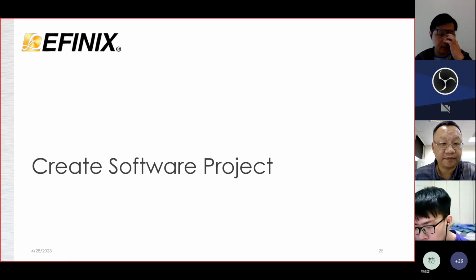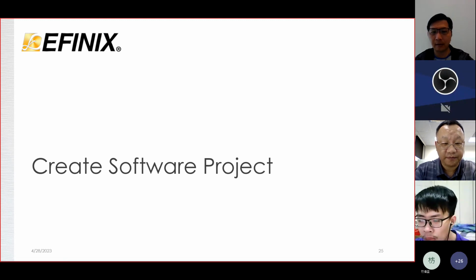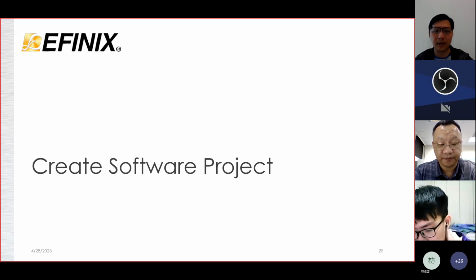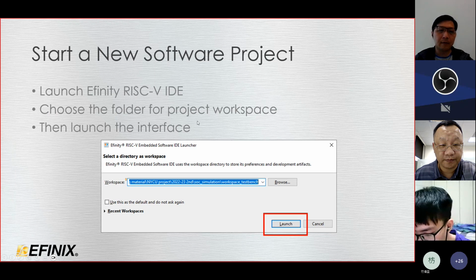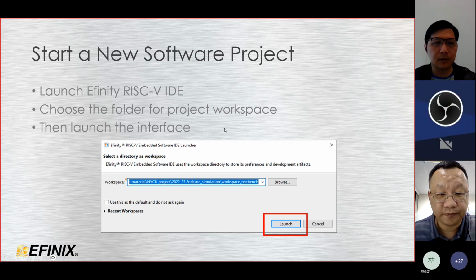Now, we discussed the hardware architecture, how to create hardware, in the first half. In the second half, we will focus more on the software project itself. Now we have the hardware on hand, how can we control the SoC, and how can we get the software ready for the SoC so that it can boot up and run the application that we want? We have the software IDE available for software development. First of all, you need to install it, launch the software IDE, and then choose the folder for your project workspace.